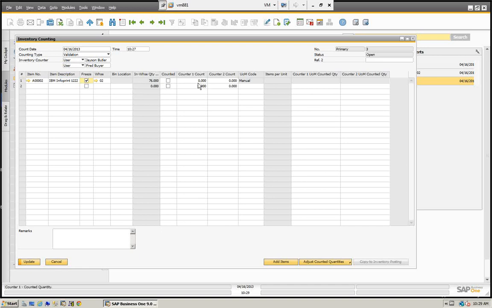So again, once we do that, we can do it here. So we can freeze the item. Let's just say this was counted. And again, we can put our two different counts. So let's say Jason counted 76, and Fred counted 75. And again, you can see the difference here when I update. Again, I can change it.